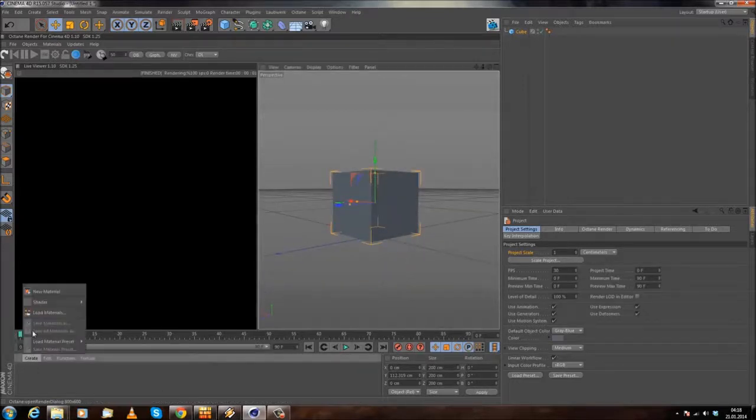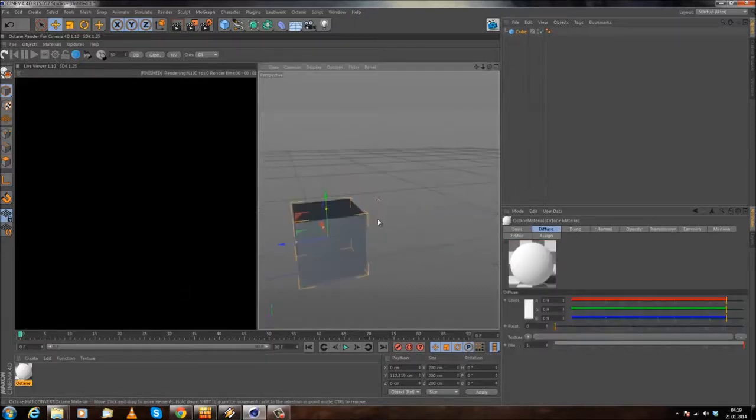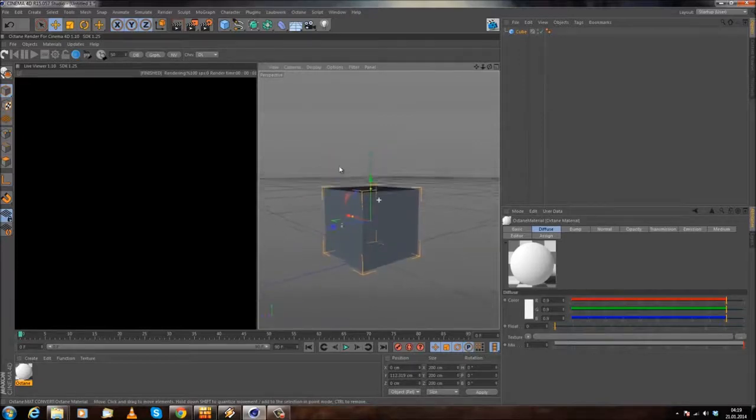Okay, so let's create a new shader. Create shader, Cinema 4D Octane. As you can see here, you have the Cinema 4D Octane folder. Let's create an Octane material. This is the basic material that you probably will always start out with.